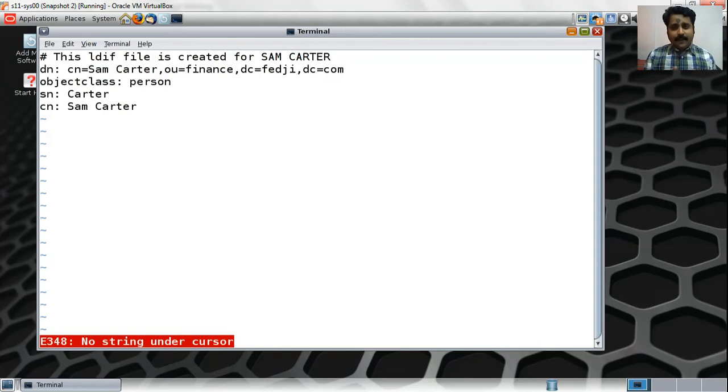When you define these attributes, you also have to make sure that you include the object class that defines this attribute. If you do not do that, and you try to add this ldif file into the directory server, to load the data into the directory server using this ldif file, it's going to give you some object class violation error. So I'm going to save this file.